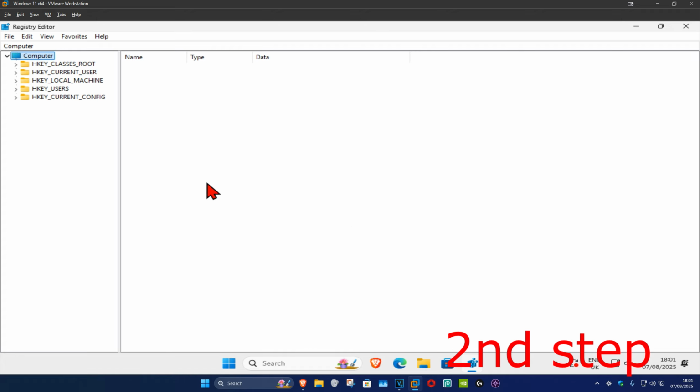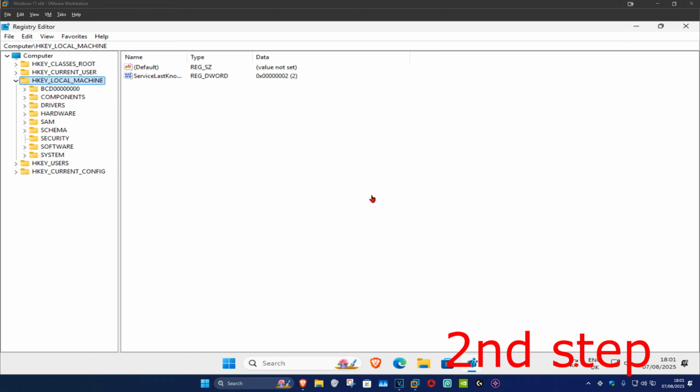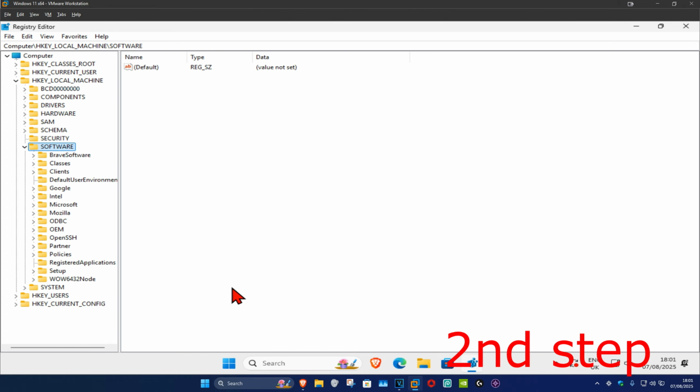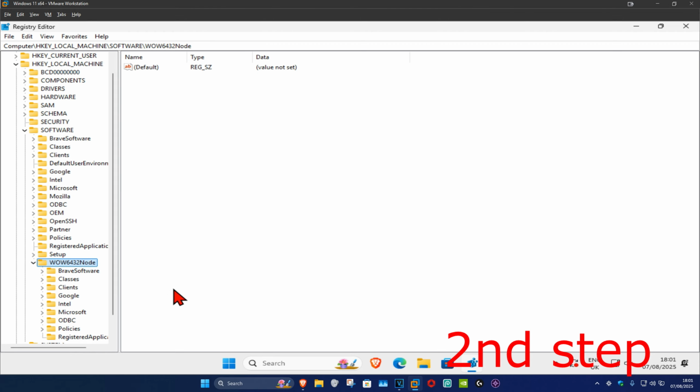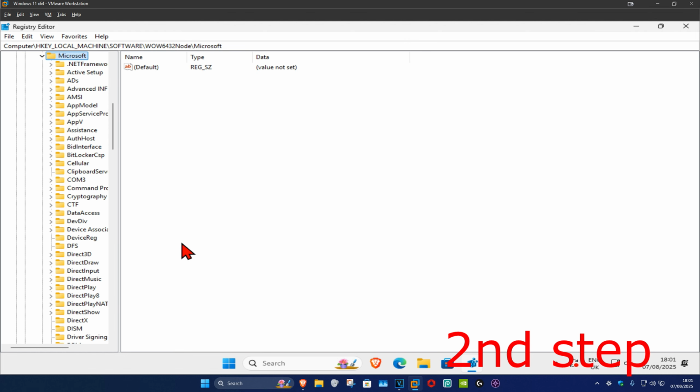So first you want to expand HKEY_LOCAL_MACHINE. And now you want to expand software. And now we're going to expand WOW6432Node. And now we're going to expand Microsoft. And now we're going to find Internet Explorer.